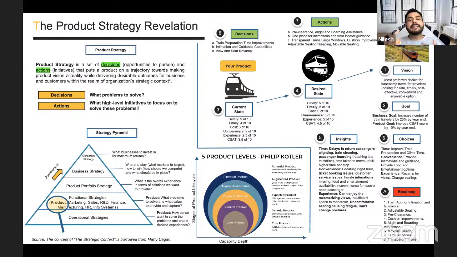And say I decide that I want to do a view and seat revamp. Okay, I want to improve the view that these passengers get, because you can see the experience, the jump of the experience from 2.5 to 5 is a huge jump. So I want to ensure that the experience has maximum impact on my desired state. So I say that I'll improve the overall views, I will revamp the seat, and so on.